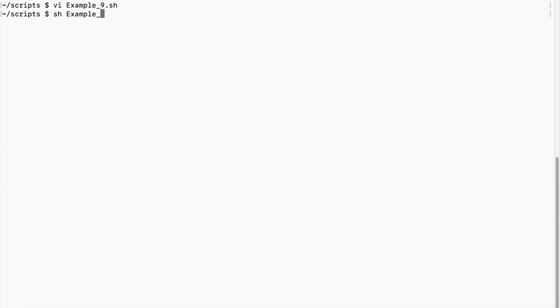Let's run it. Example main.sh. So the output would be function called. So this is how we can use the eval command to execute these kinds of functions.